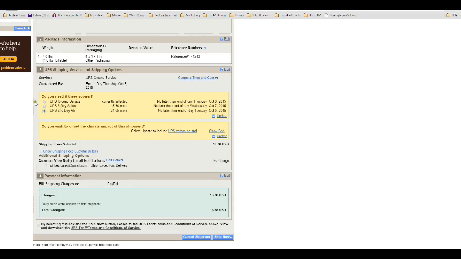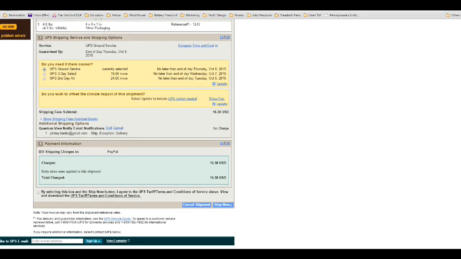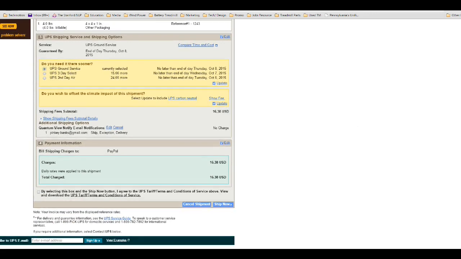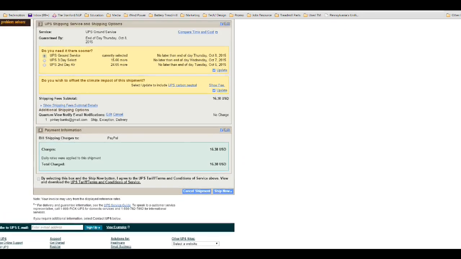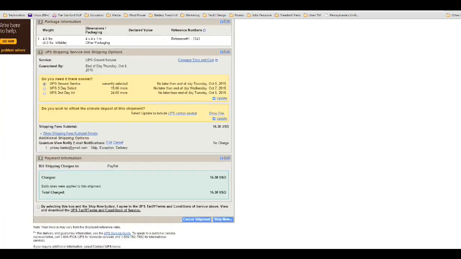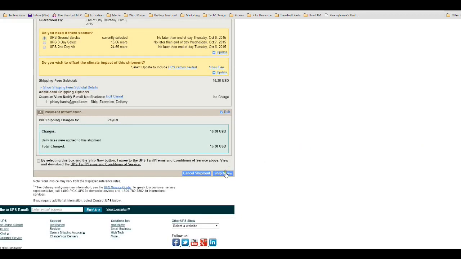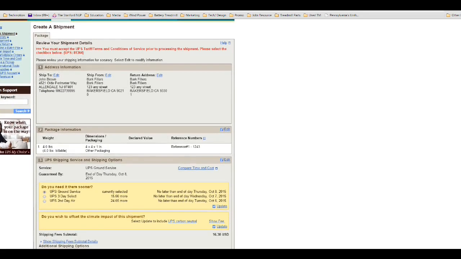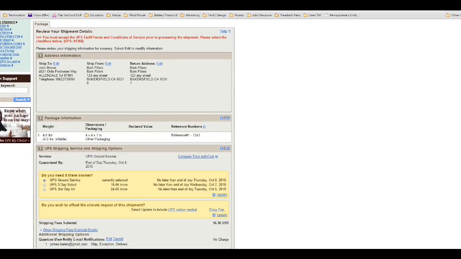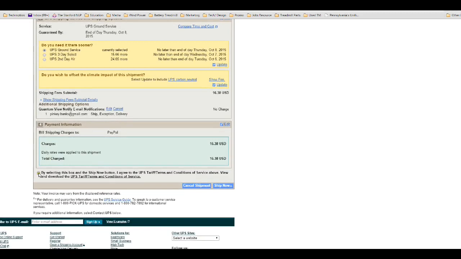So all the options that you have for any package that you're shipping would come up on this page right here. You also could change your shipping information on all that on this page. This is pretty much what you see before you actually hit pay on the bottom here. So if you hit ship now, it will take me to PayPal. All right, and it says you must accept UPS tariff terms and conditions. So let's go ahead and accept that and see what they do.